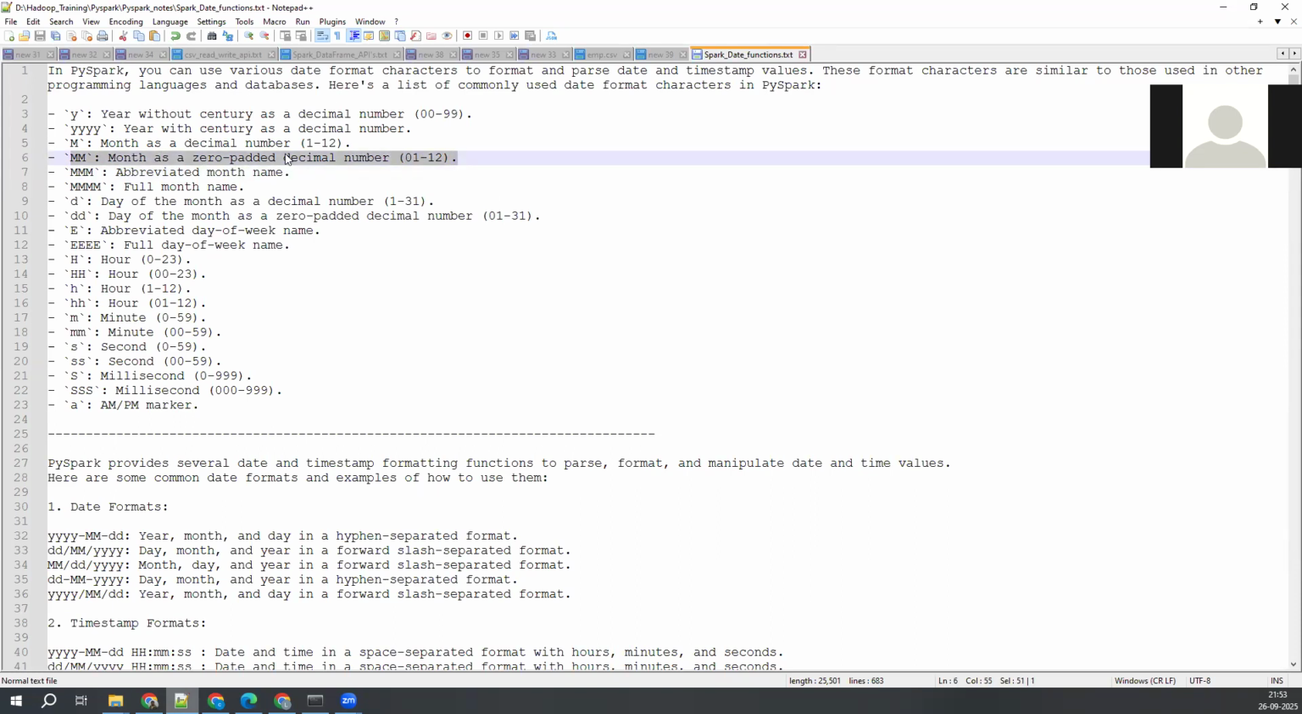Okay. Sometimes, if you want to display the month in an abbreviated format, let's say January means JAN, February means FEB, March means MAR, like that, if you want it in a short format, then you can use triple M, MMM. If you're taking four M's, then that is different.